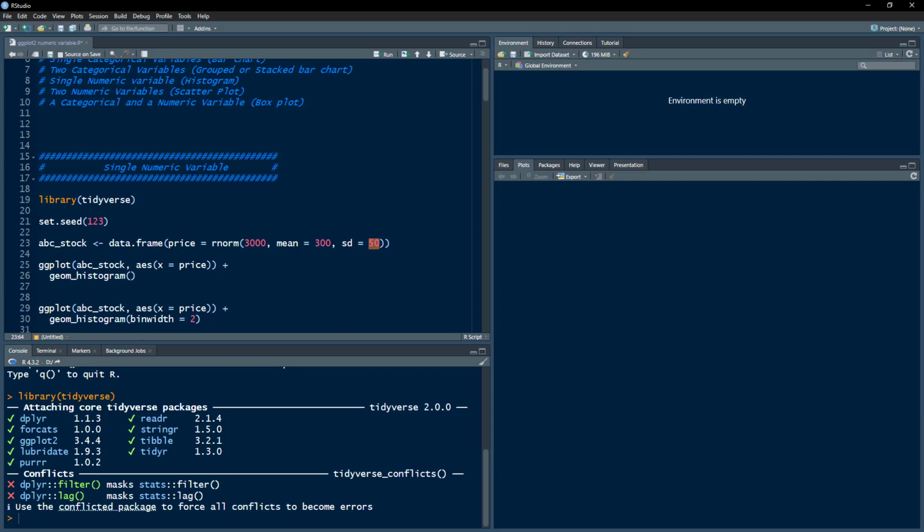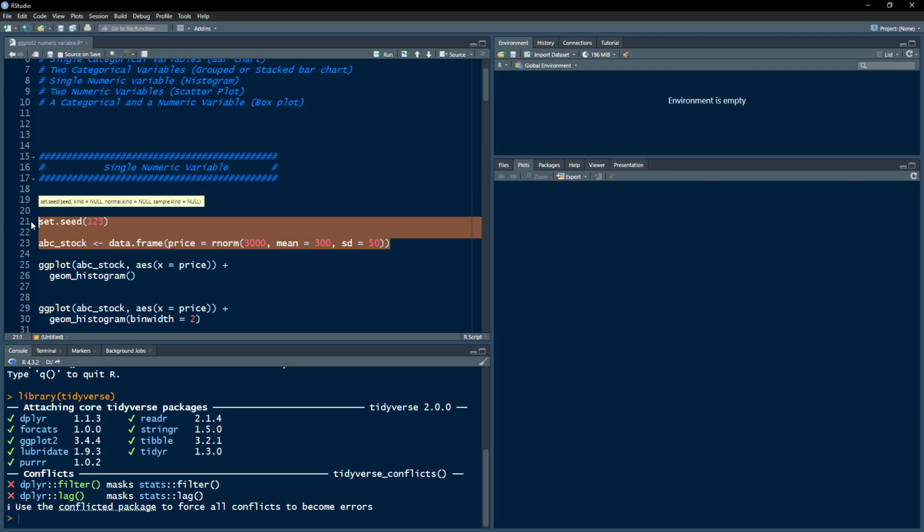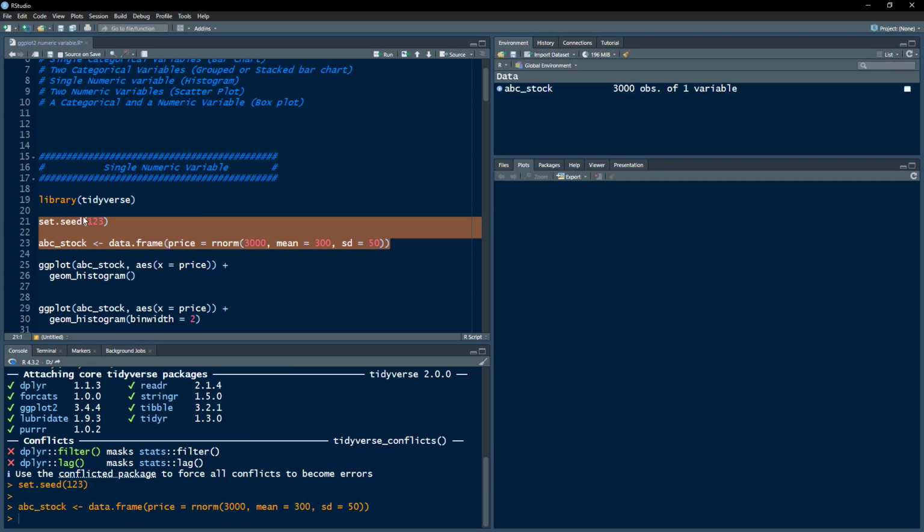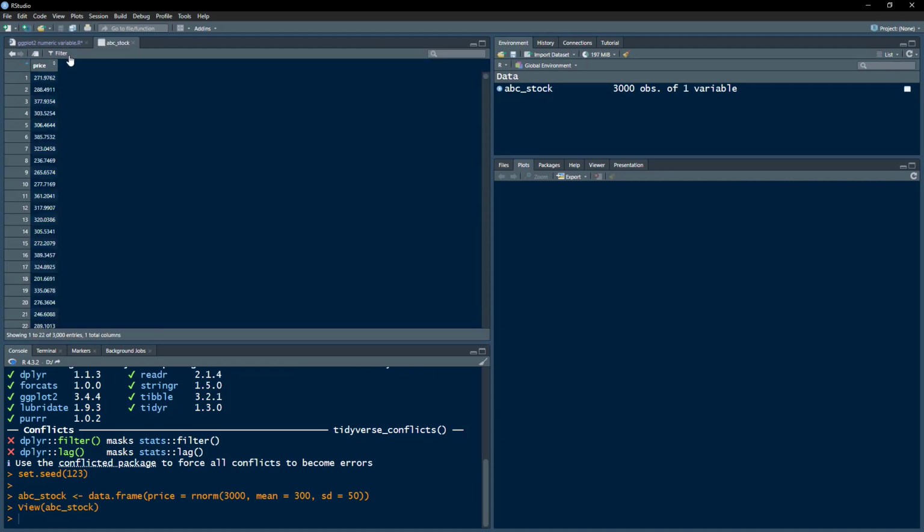We are going to use set.seed(123). If you want to follow our video and want to have the exact same data and exact same graph, then you might use the exact same seed. This is used for replication of the data. Okay, so now we have this price data.